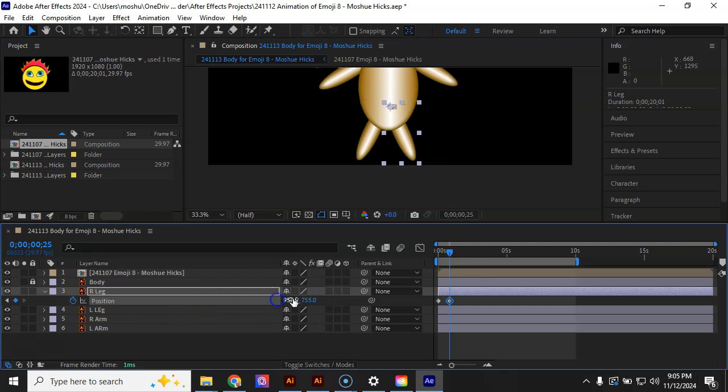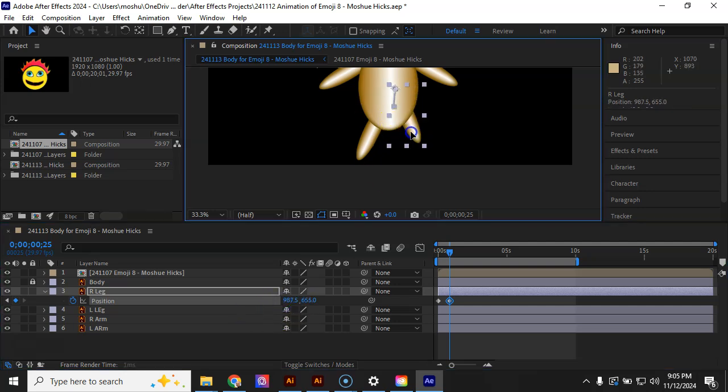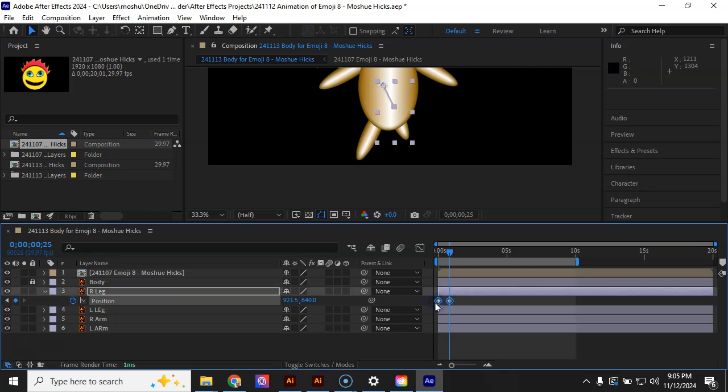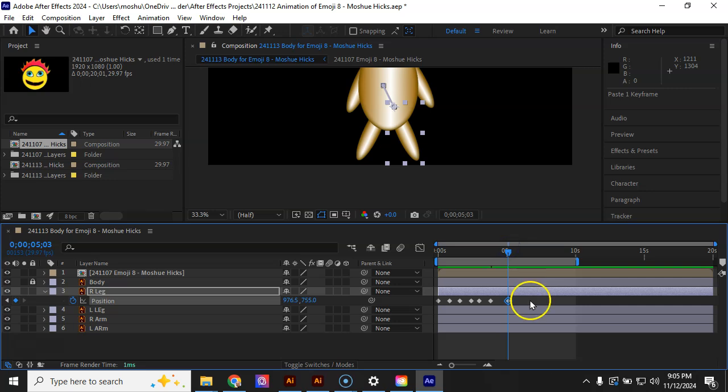I could just wiggle these numbers, make it go up. I could just grab and move it, and that keyframe will also just be positioned. And then I can just copy that. And I guess have him put that foot back down slowly at the end.